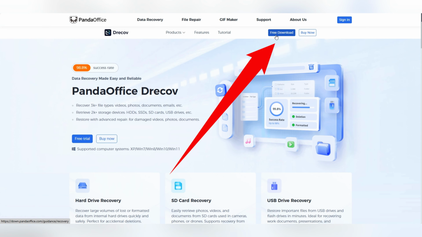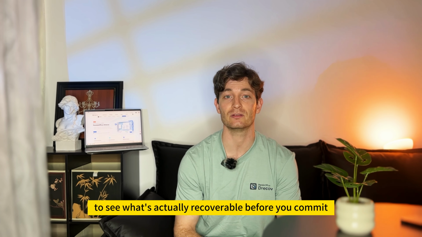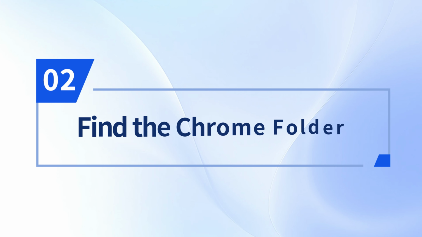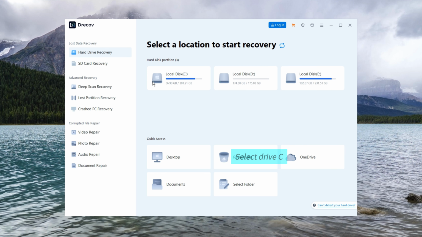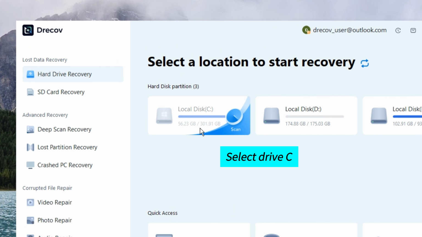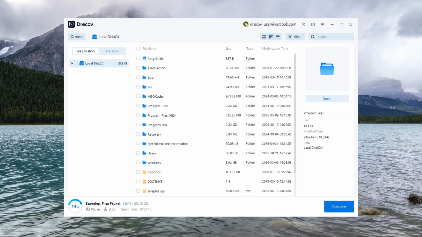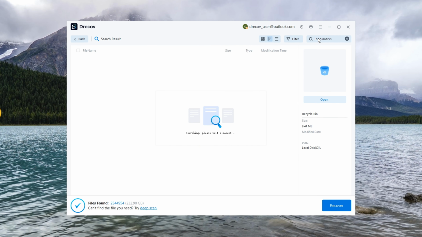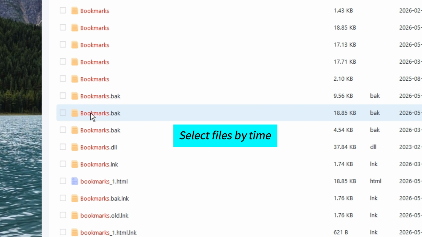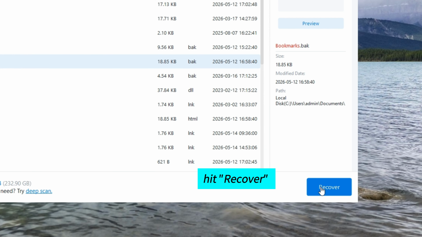Step 1. Download and scan. Grab Drecov from the official site. The free trial lets you scan your drive to see what's actually recoverable before you commit. Step 2. Find the Chrome folder. Open the software and select your C drive or wherever your OS is installed. Hit Start Scan. Use the search bar to look for that Bookmarks file we talked about earlier. Drecov can dig up the deleted version of that file from weeks ago. Preview it, check the box, and hit Recover.